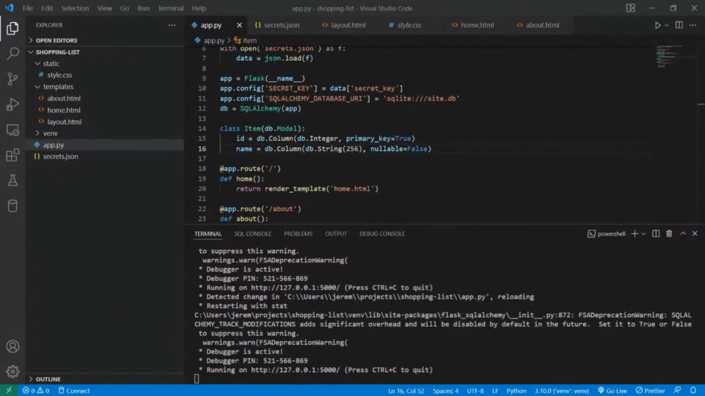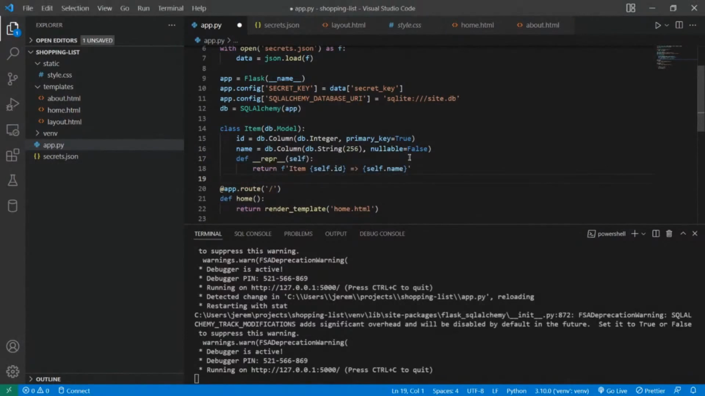And let's see. I'm just going to copy and paste this in, which, if you're familiar with Java, is kind of like toString. If you ever wanted to print out an item, this is what runs: this repr self, and I'm just returning a string that just contains the contents of the item. But yeah, so what we've done now is we've configured our database. We've created our entry in the database, our table or our model, whatever you want to call it.